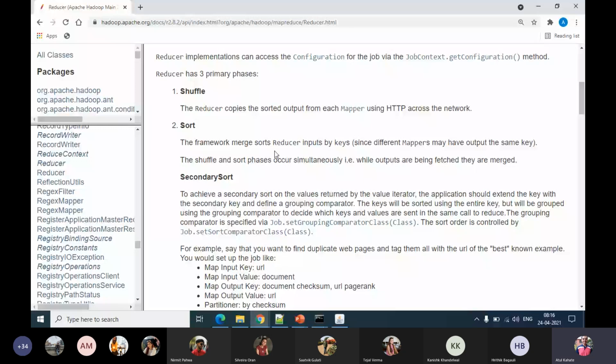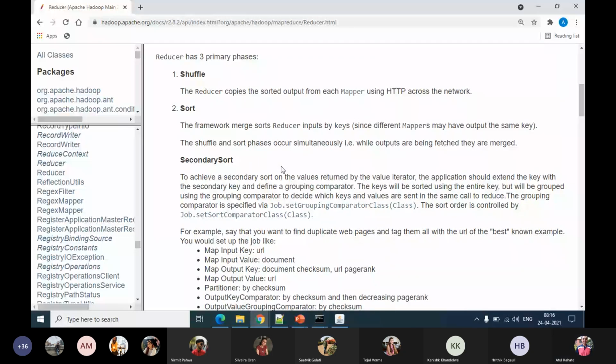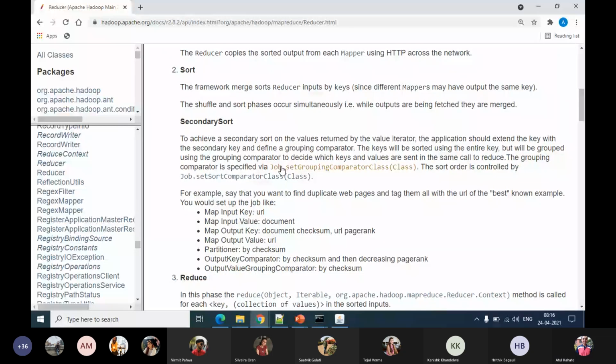So after shuffling, it brings them together and sorts on the basis of the keys. The shuffle and sort phases occur simultaneously. That is, while outputs are being fetched, they are merged, okay, to reduce the overheads. And then we will have the grouping function.